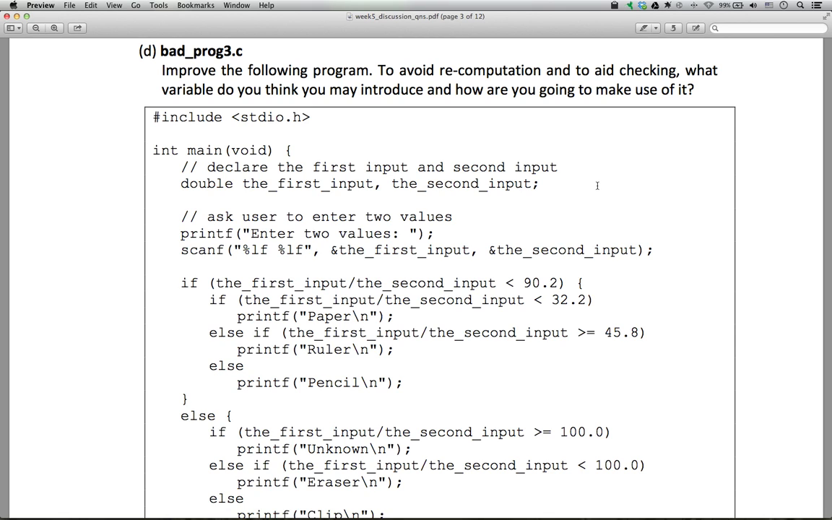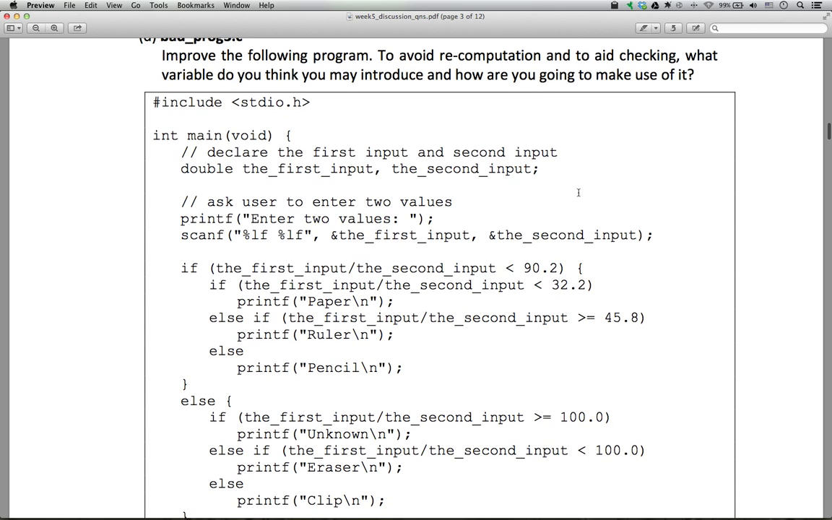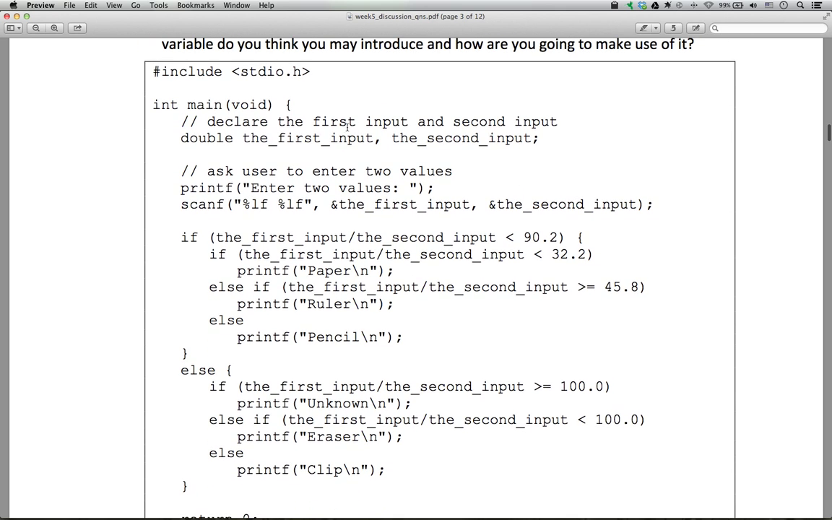Okay, let's talk about part D. Let's look at this program and see what it does. Basically, first of all, declare the first input and second input. So it has two inputs, two variables, and then asks the user to enter two values, and then assigns them to the two double variables that we have declared just now.